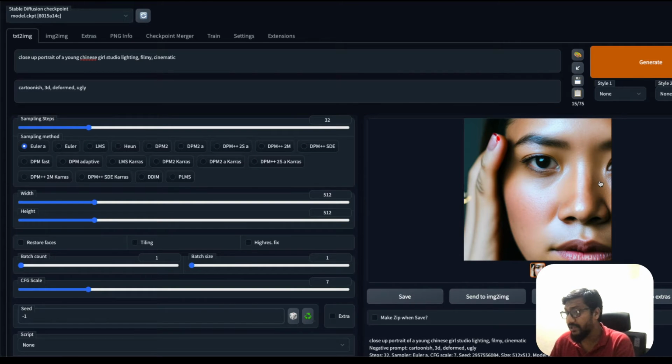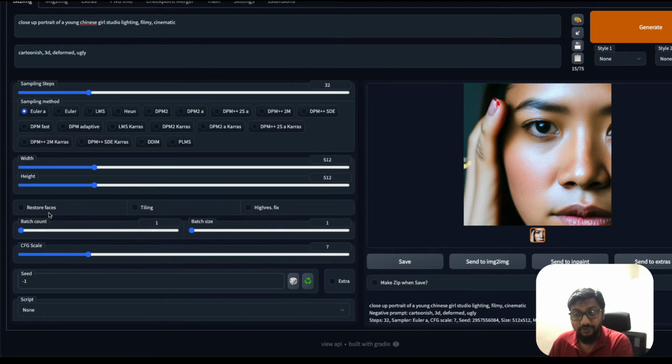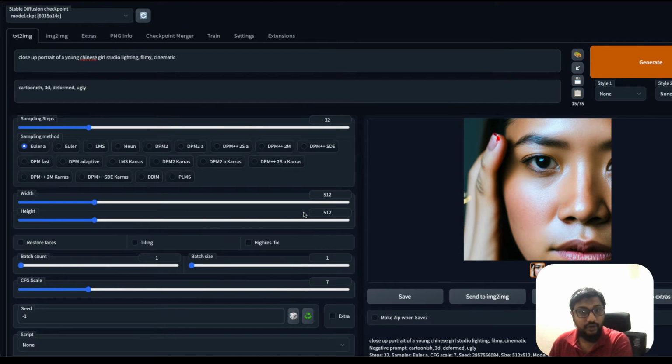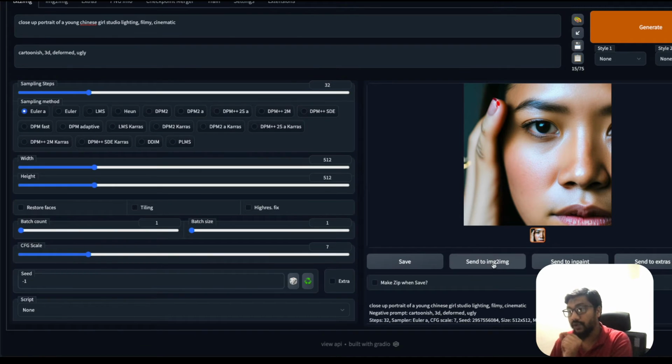This is a beautiful image. I absolutely love this image. The details here, the eye, everything looks amazing. So you can try it with a different sampling method here. Like a lot of people have been finding DDPM++ working very well. You can change the dimensions here. If you want to restore the face, you can do it. But if you don't want to do anything, if everything looks fine to you, then what you can do is you can either save this image, download it, or you can send it to image to image.